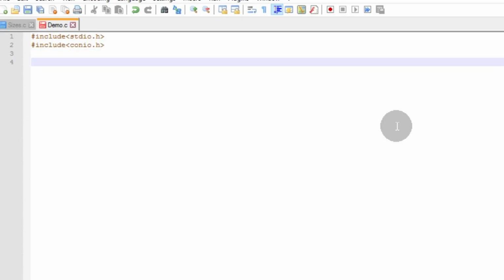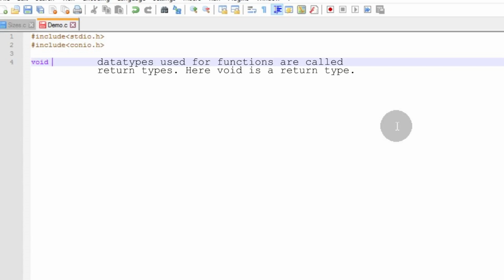So we had the void data type. We are not going to use that in case of a variable. In this case, the main method is not going to return any value. So I am going to use void for the main method now. So let me say void main.